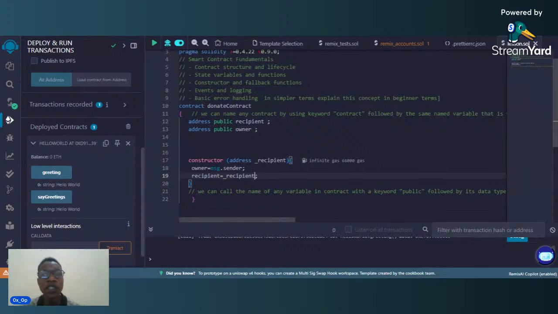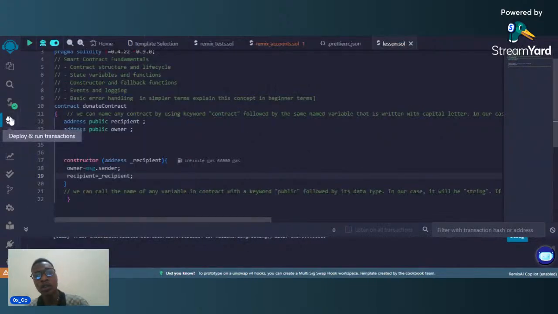So a constructor is telling us that in this contract, we must always have the owner, which is the person that is going to send the money, and the recipient, the person that is receiving the money. So that's what it means. Let me run it. Deploy.